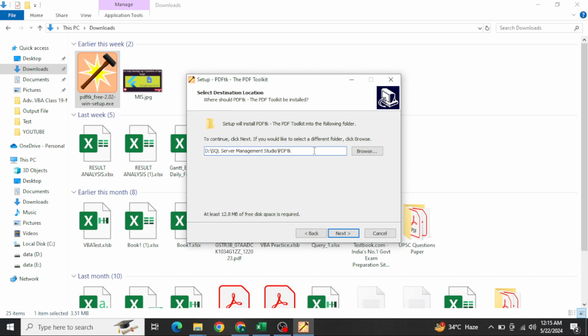You need to define a folder where you can search it very easily, because sometimes you need to take the path of this pdf tk software. Because we would need to integrate it with the VBA, right? So you should be aware of where you are going to install it. So you need to define it, just click on next, next, next, and it will get installed.